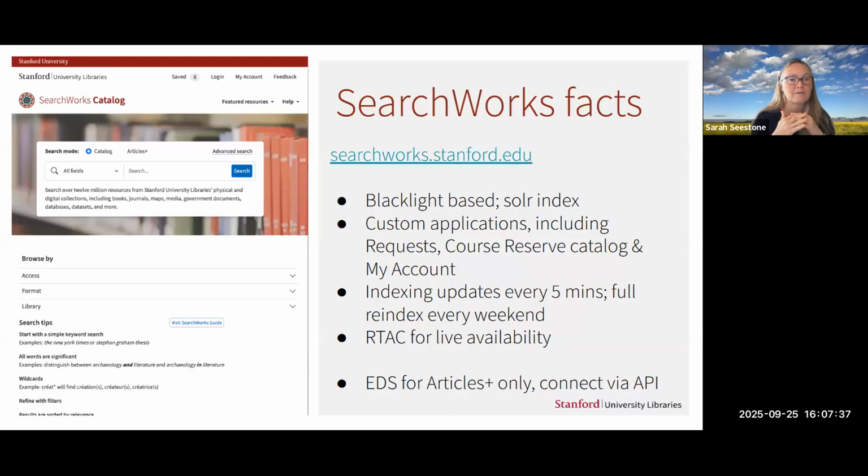We do use RTAC for live availability in our discovery layer, as others have mentioned. And because EDS has come up with Marie, we do use EDS, but it is for all Articles Plus only.